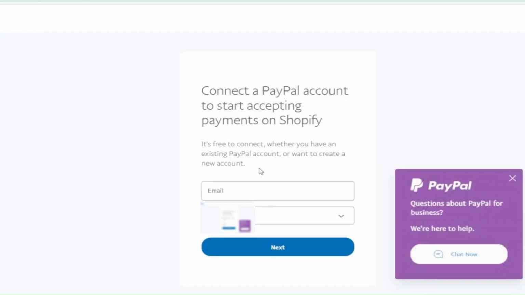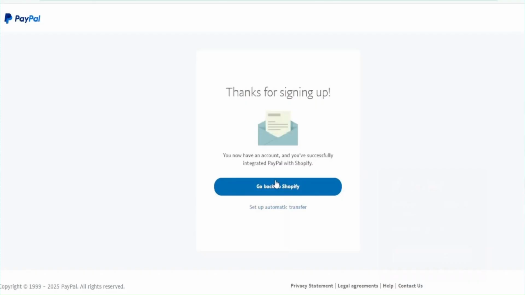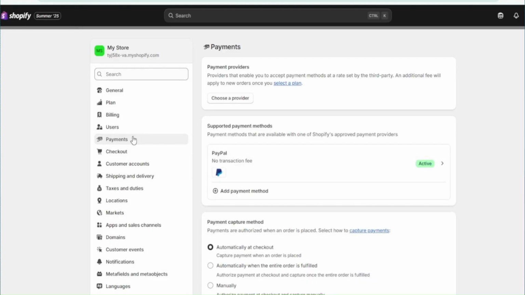Enter the email address associated with your PayPal account, click Next, and then type in your PayPal password to sign in. After signing in, PayPal will ask you to authorize the connection between your PayPal account and your Shopify store. Review the permissions and policies shown on the screen, then approve the request to allow Shopify to process payments through your PayPal account. If prompted, enter the required business details and confirm the information.